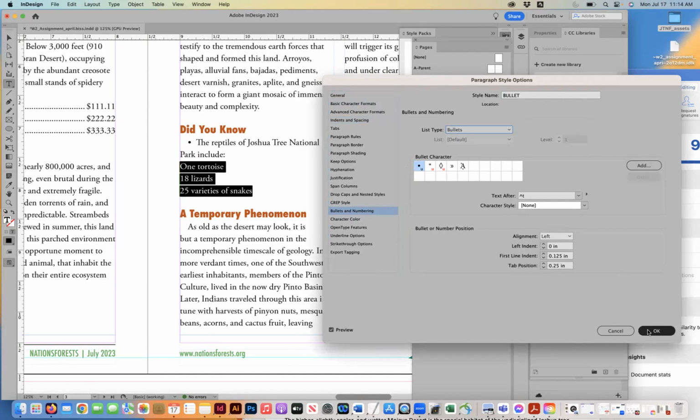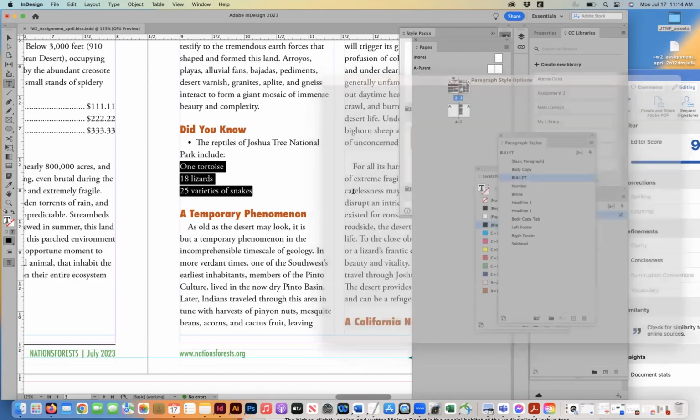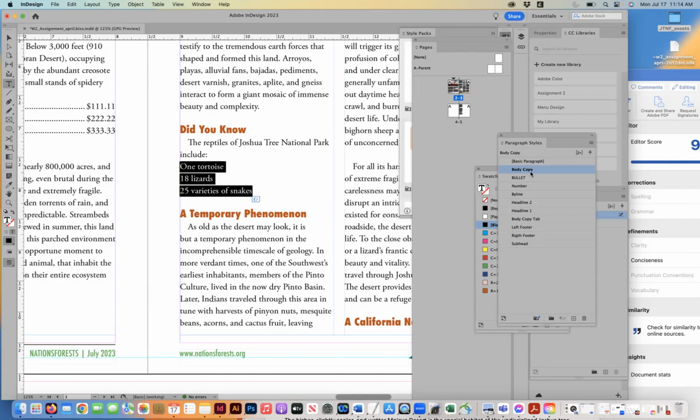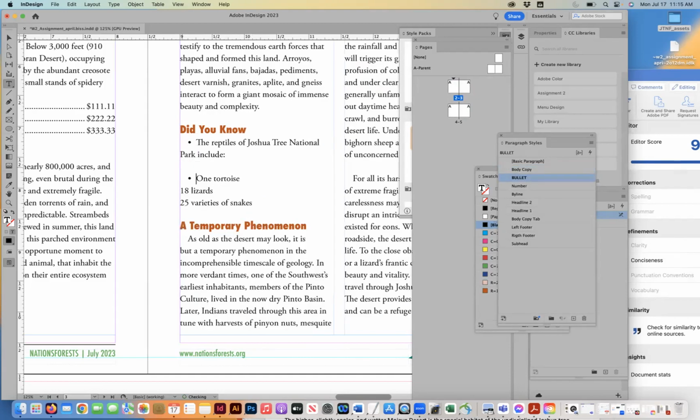The only thing is it's giving that bullet to our body copy here. We don't want that. We want body copy to stay the same, and we want these to be bulleted. Why is that doing that? Oh, you know why? Because I put space there. That's why. Okay. That was my problem.